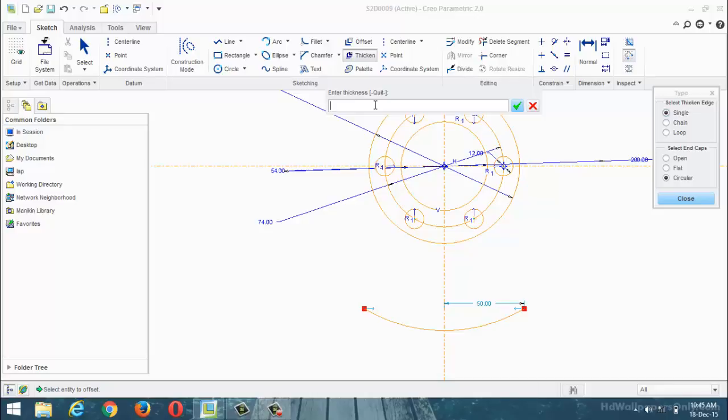First thickness, 23. Enter. Now 23 by 2 is 11.5. Directly you can enter the expression 23 divided by 2. Then next, sorry, that is the 23 radius. Now this is the 23 radius. That means this center point to this one is the 23, so total is equal to 46. Total is 46.